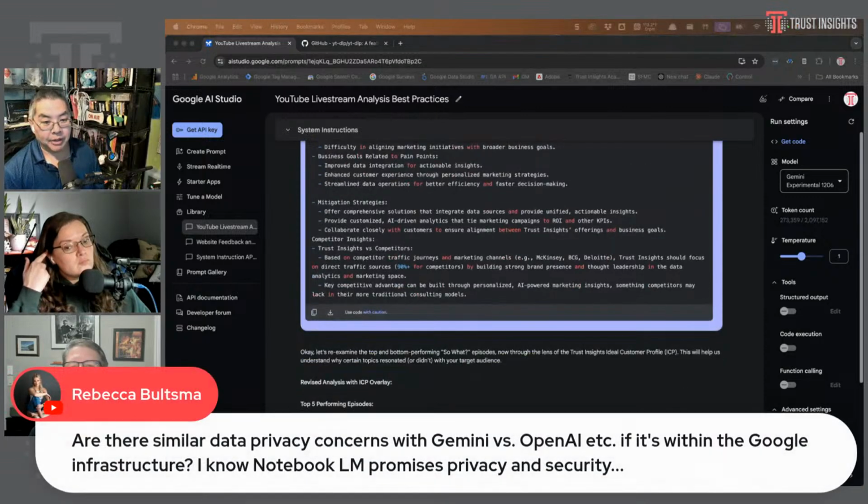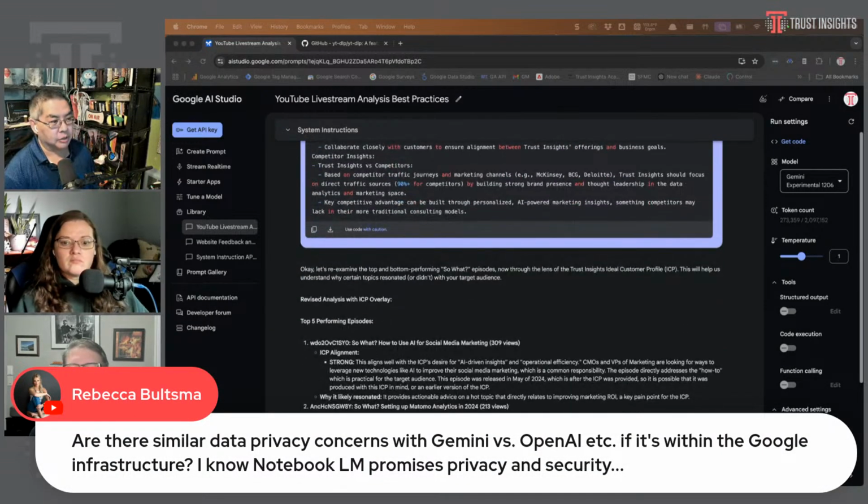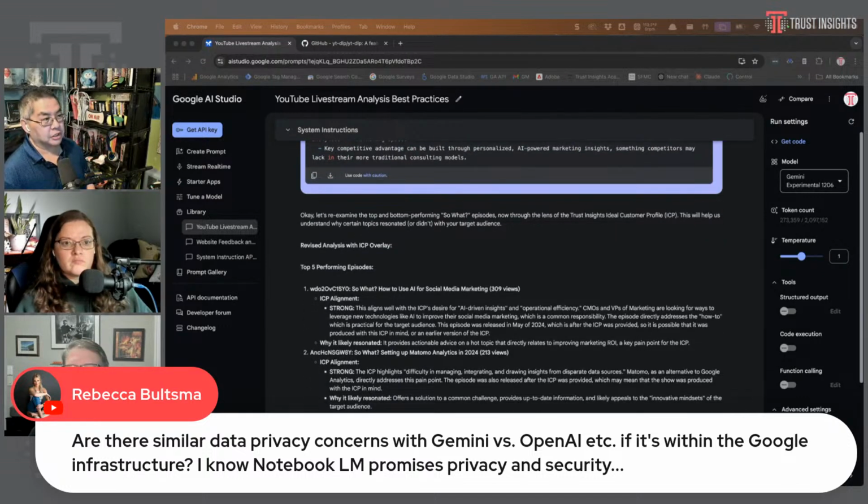And while it's chugging away about that, Rebecca has a follow-up question. Are there similar data privacy concerns with Gemini versus OpenAI if it's within the Google infrastructure? Notebook LM promises privacy and security.